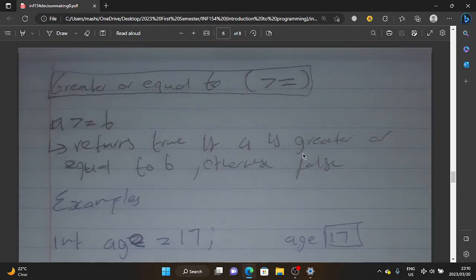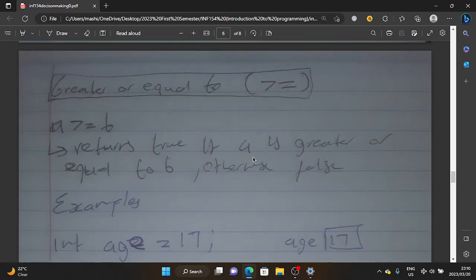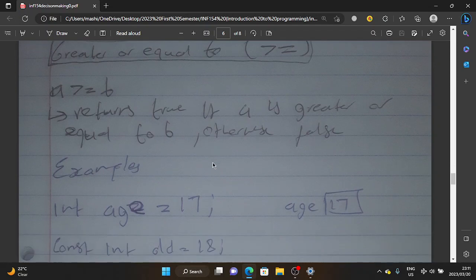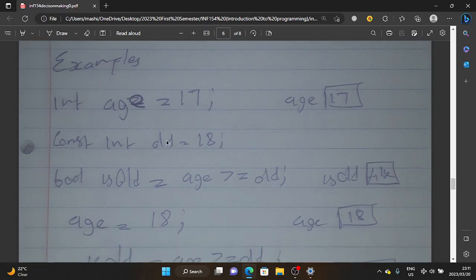Then we have greater or equals to. Greater or equals to returns true if A is greater than or equals to B, otherwise it returns false. Then examples again, we have int age equals to 17. Then we know that in memory age stores 17. Then we have a constant int old equals to 18. So I have bool is old equals to age greater or equals to old.